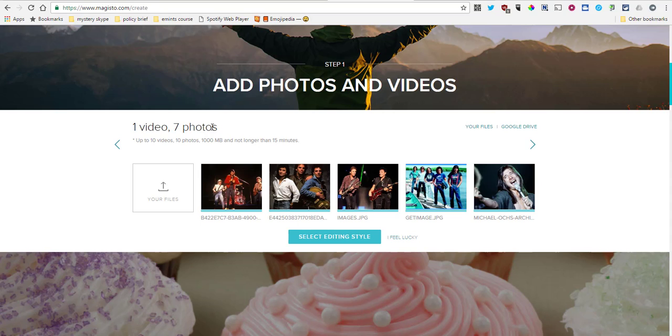So you can upload photos and videos right from the start. But remember that you can only use photos and videos. I don't know what else you would use, but that's how you want to start with it. If you want to add more, you can come back in here. So you have a couple of options here.